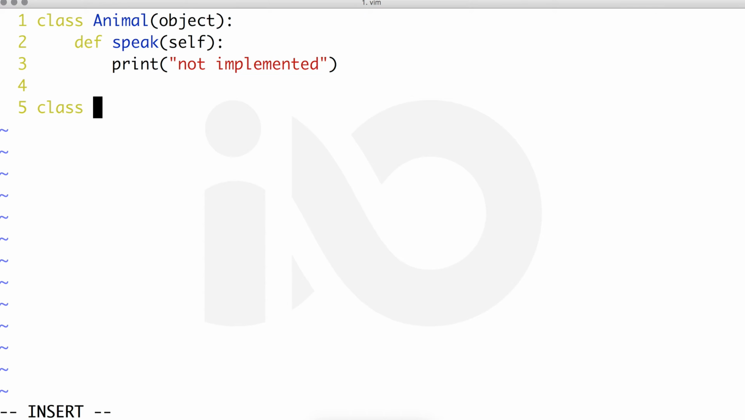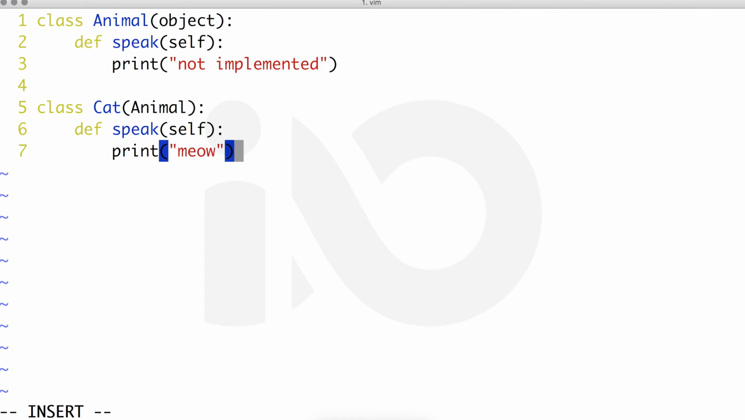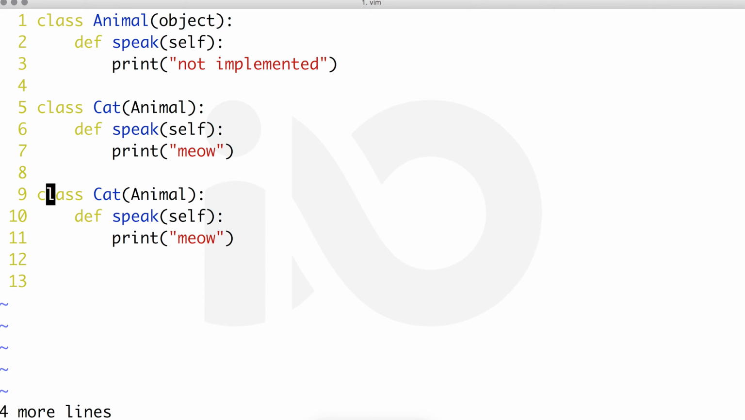And we'll have a class called Cat, which inherits from Animal. Def speak(self), and we'll just say print "meow". And let's just copy and paste this. We'll have a class called Dog, inheriting from Animal as well, and that goes "woof".